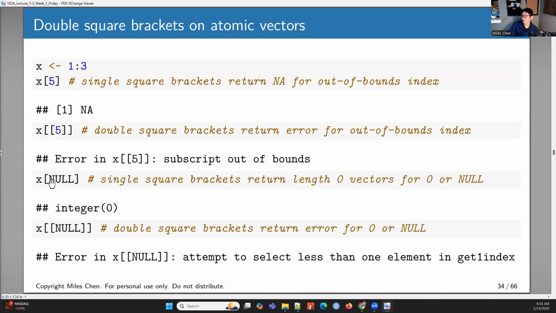If you give it a length 0 in a single square bracket, you get back a length 0 result. X is an integer vector, so we get back a length 0 integer vector. If you do double square bracket and you give it a 0 or a null, you get back an error. It stops the code and says, hey, I can't continue on. So these are some differences.